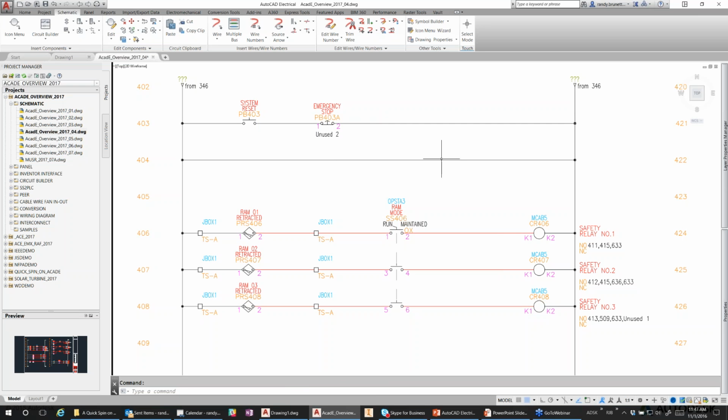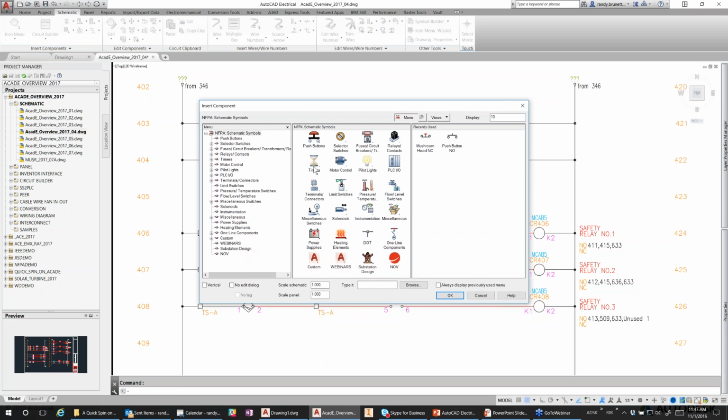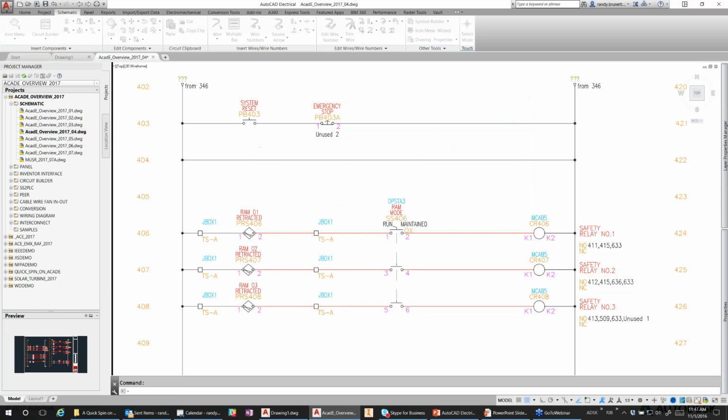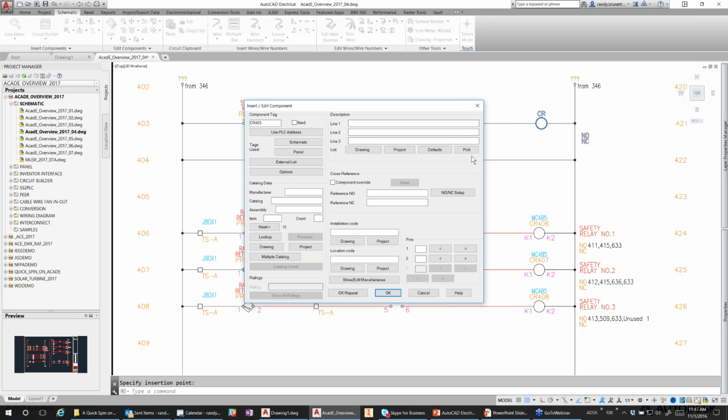Okay, the next thing I'm going to insert is a relay coil. Inserting this will show you several features of AutoCAD Electrical. First of all, real-time cross-referencing and contacts. We're going to create a parent-child relationship, and I'll also show you some of the real-time error checking. So notice this one comes in as CR403.